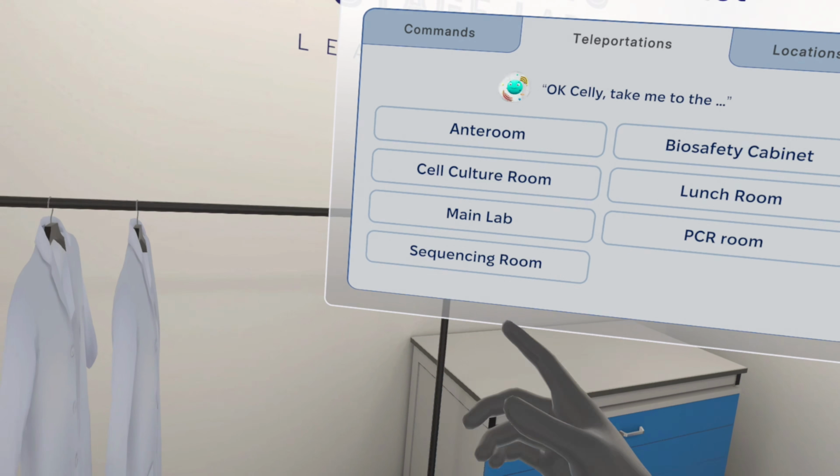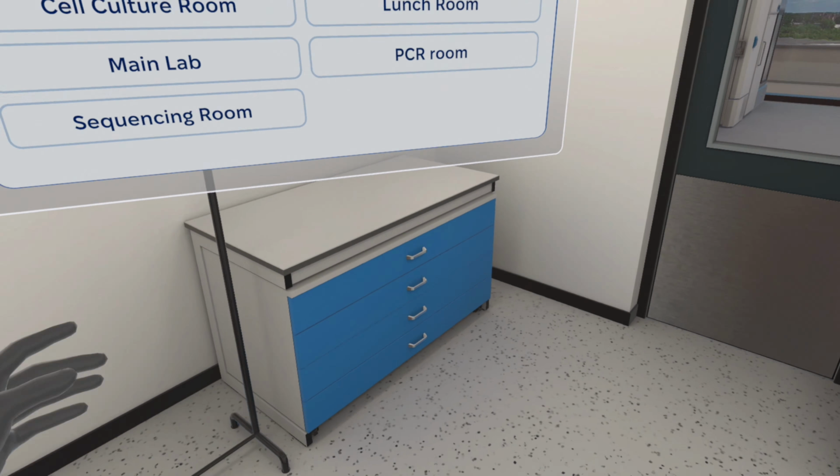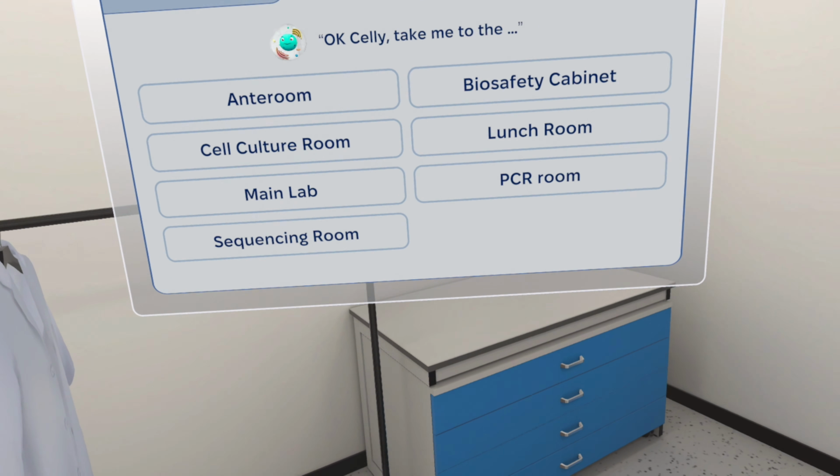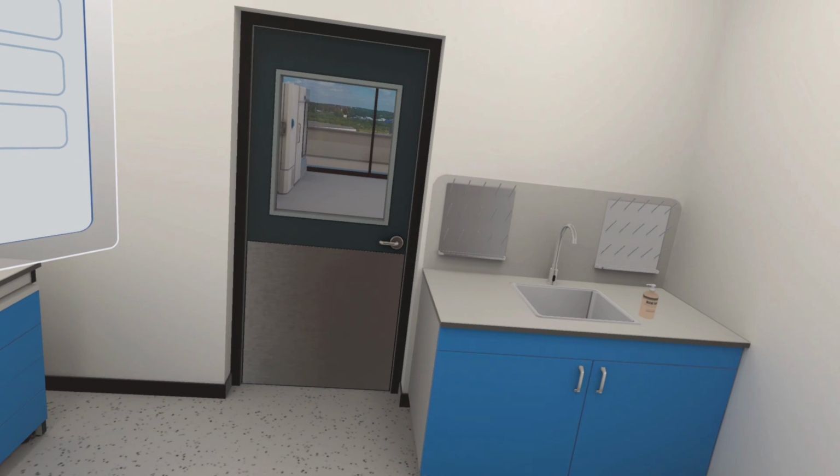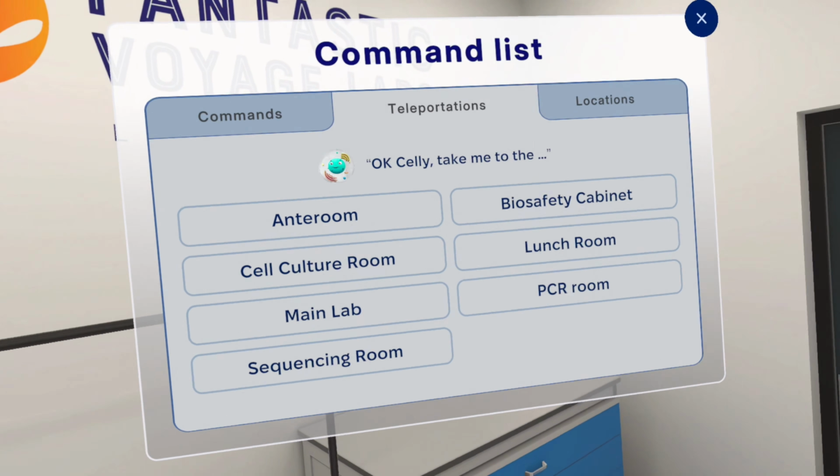So these are used very commonly in the modules. You will start in the anteroom here, where you put on your personal protective equipment, and then you teleport to the lab where you continue with the module.